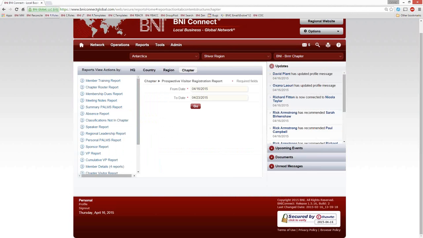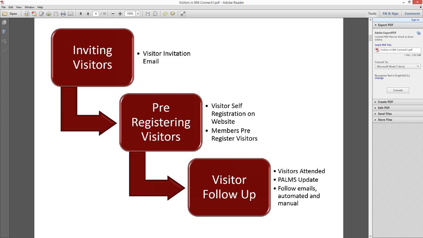All right, so let's go back here though. Now that we've registered people for the meeting, we've invited people to the meeting, they have registered or we have registered them for the meeting, and we have the last part of this process, and that is now the meeting has actually happened. You've printed out your name tags, you've printed out that report so that you have a visitor sign-in sheet if you want to. Now we can mark the visitors as attended and do some follow-up with visitors.